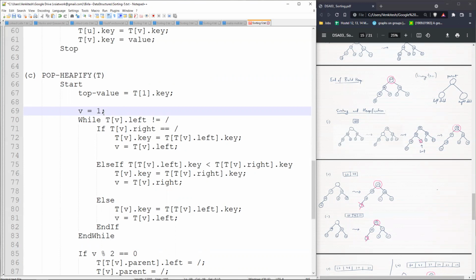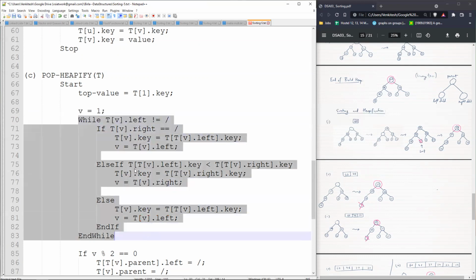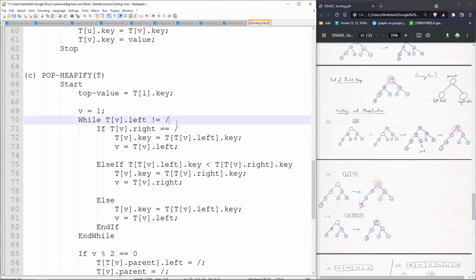So how do we heapify? Let us assign v to be equal to 1, and this is where we have the hole. Now we are supposed to bubble this down. We are supposed to heapify. So as long as its left child is non-empty, which means it has a left child, we can go down. There is at least one path. So this loop will run as long as there is a child present, which means there is a left child present.